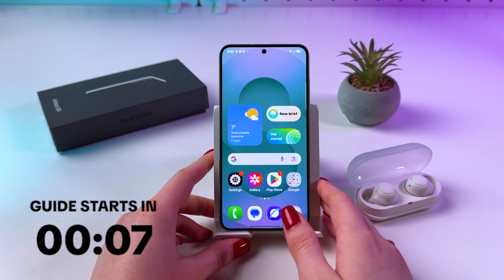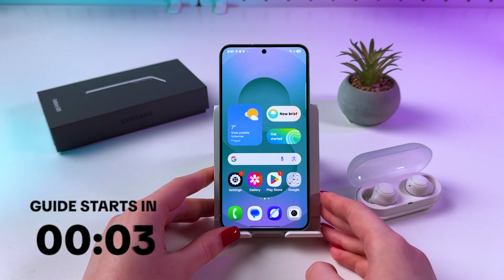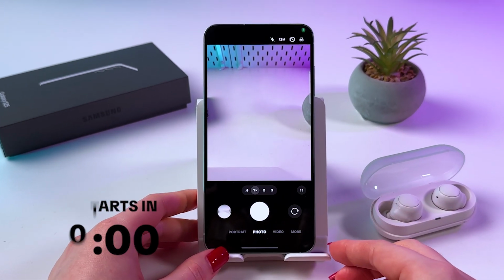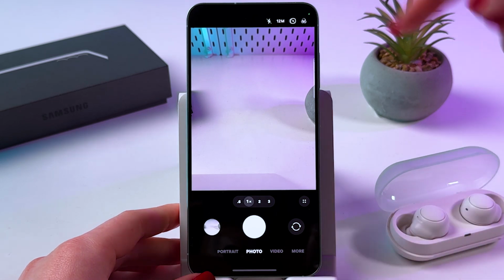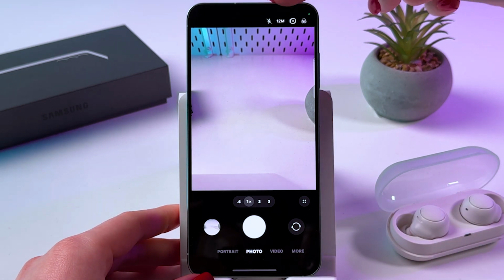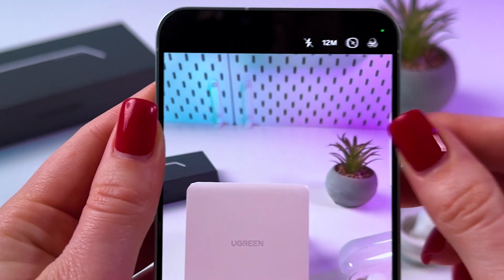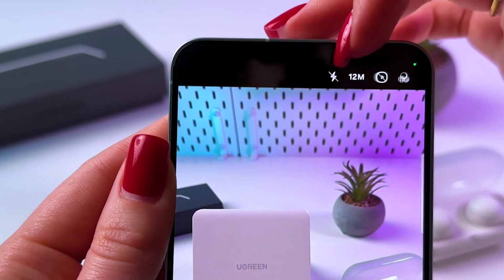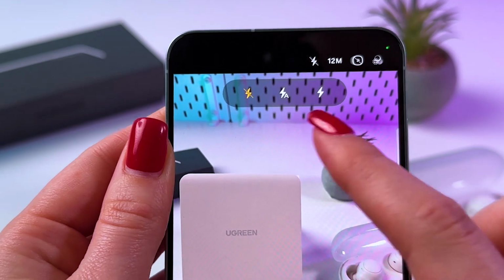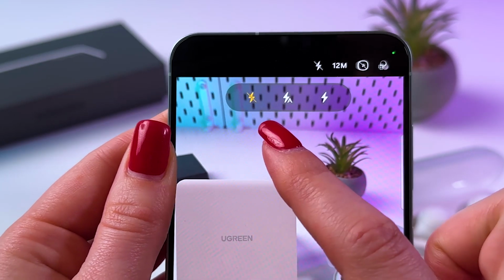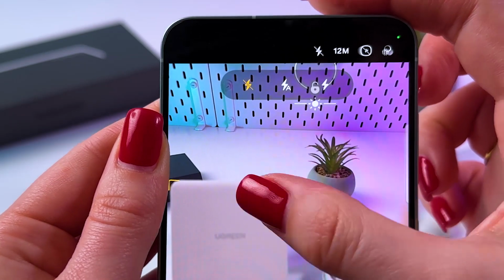Hi, to enable and disable flashlight on the Samsung Galaxy S25, just open your camera app and make sure you are in a photo mode. Now in this upper panel, you should see this lightning icon with the line, meaning that flashlight is disabled right now. But if you tap it, you would see two more icons, lightning with letter A and just lightning itself.